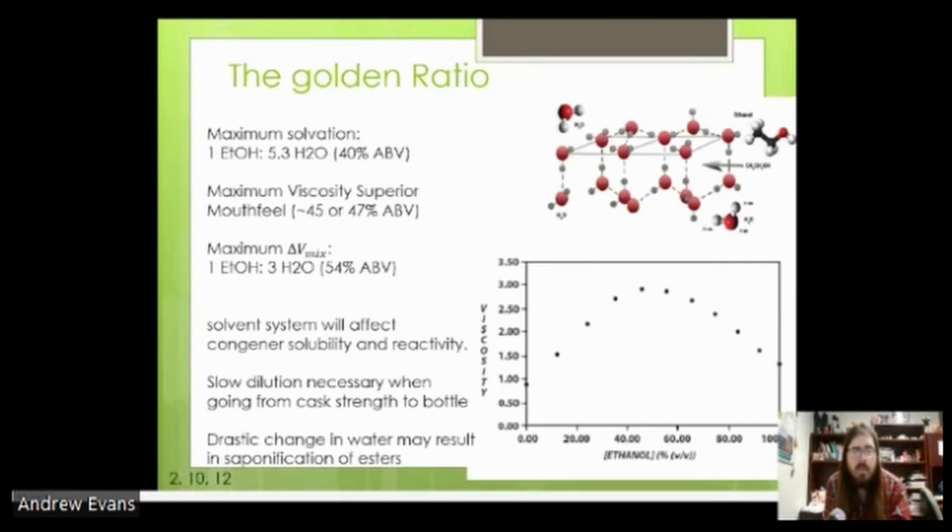Ethanol achieves a maximum solvation shell of 5.3 water molecules per ethanol, which are largely present in our 40% alcohol by volume, or 80 proof. In fact, Mendeleev, of the periodic table, did some viscosity studies on alcohol to try to figure out what is the best type of liquor. He found that alcohol achieved a maximum viscosity at 47% alcohol by volume.